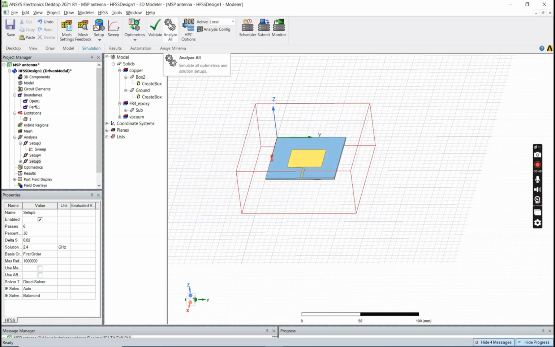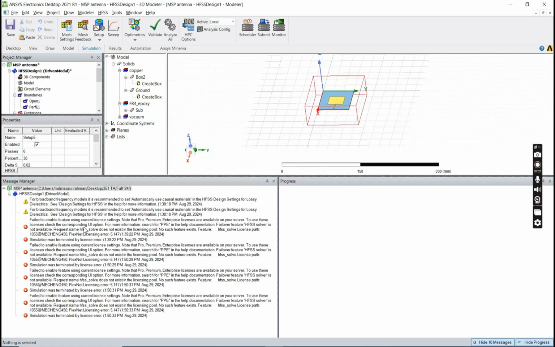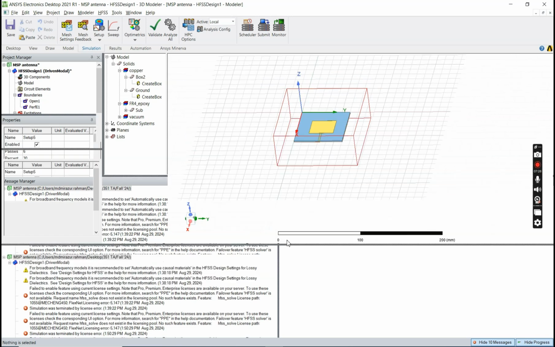Click on analyze all, and that's it. So basically, the simulation is running. But you see there are messages here. Let's see this message, because the simulation didn't run. Let's see what the messages are. It's all about a licensing error. So that means this particular HFSS has some licensing problems. I don't know what it is. Maybe I will figure that out. But because of the licensing issues, the simulation has stopped. It didn't run. But anyway, let's assume it has run.